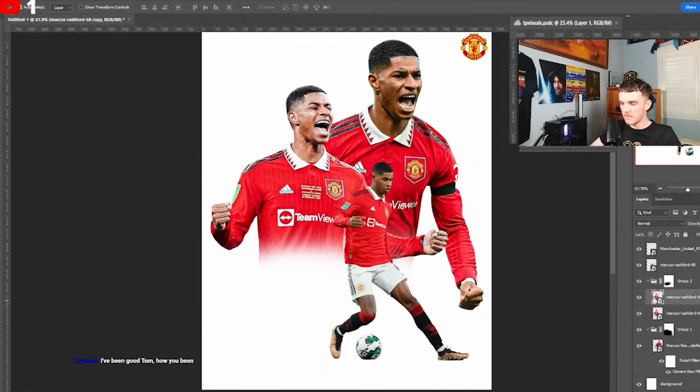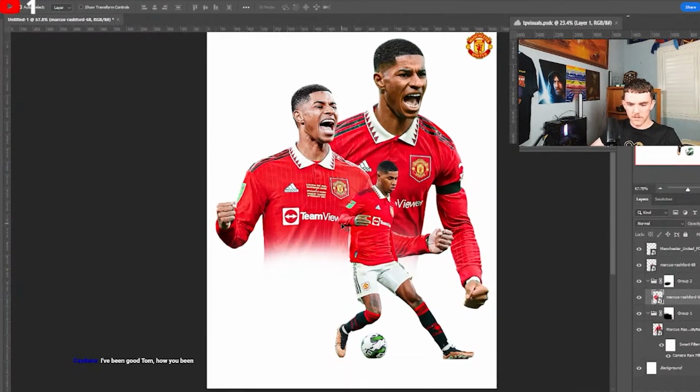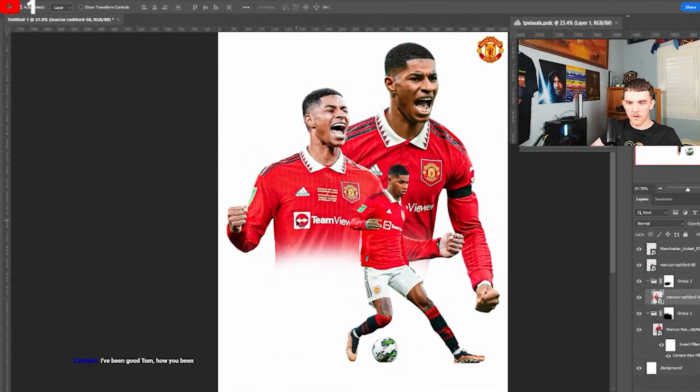Probably do the same thing again. Might have to, oh no, the reds come out fine in the colors.